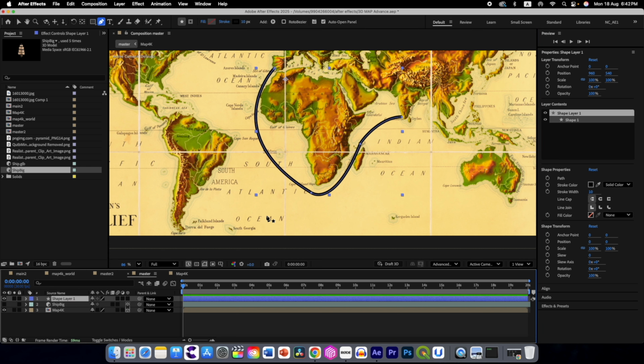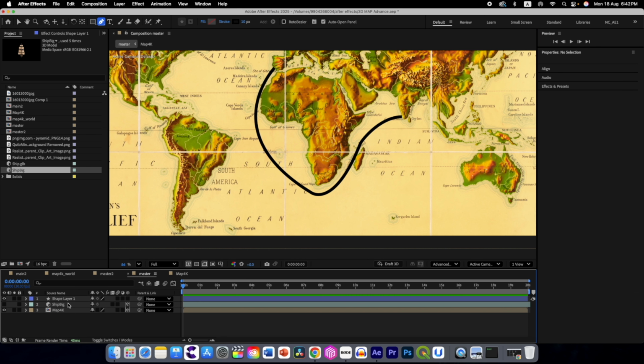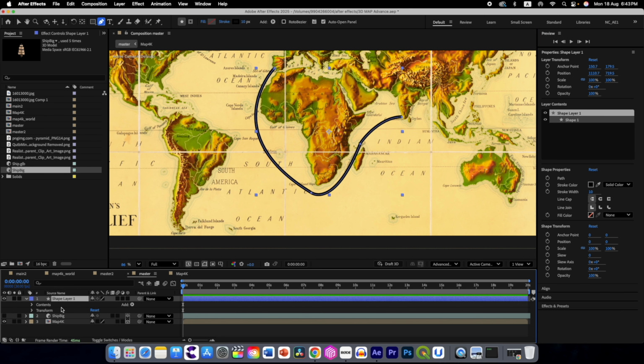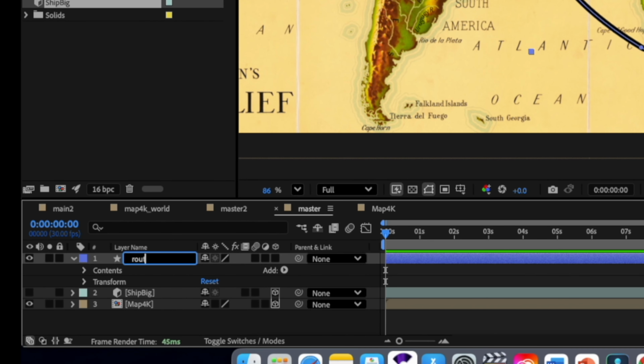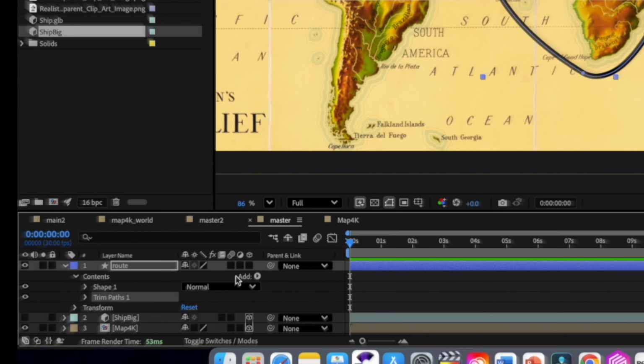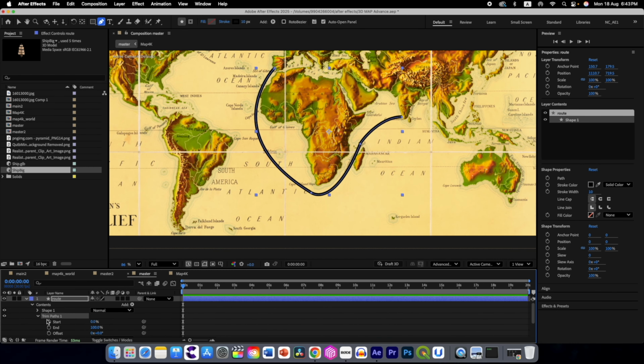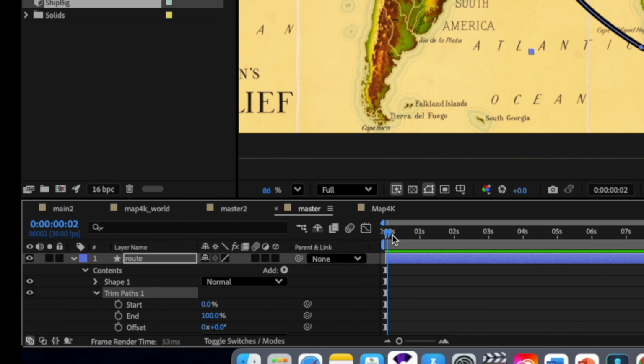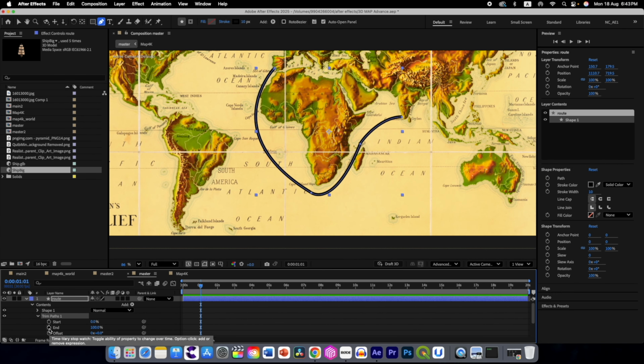Again, now we want to trim it. So go to this shape layer, we can rename it as route. Click on this add and add trim path. Then go to this trim path, and somewhere around 1 second add a keyframe to end, make it 0, then come somewhere around 10 and increase this up to here.